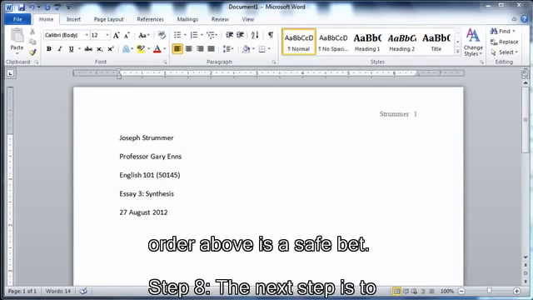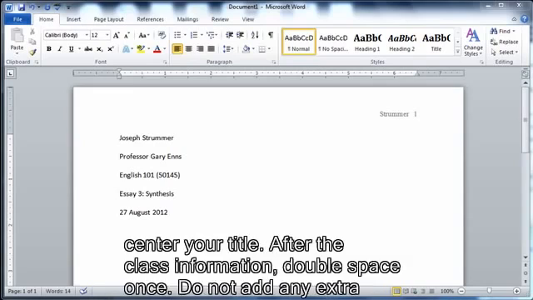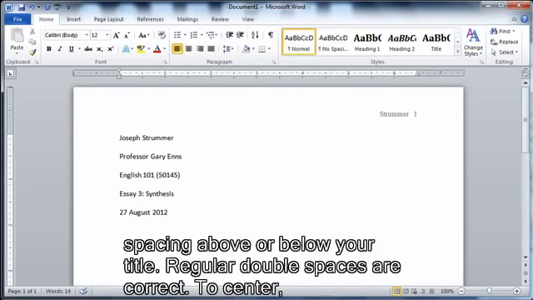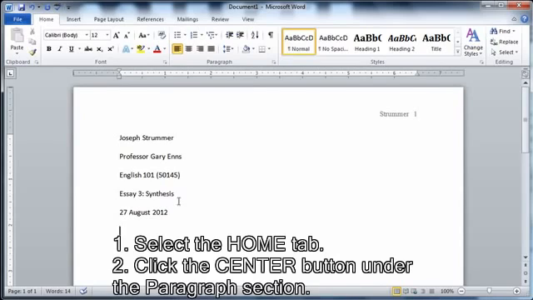Step 8. The next step is to center your title. After the class information, double space once. Do not add any extra spacing above or below your title. Regular double spaces are correct. To center, select the Home tab. Click the Center button under the Paragraph section.